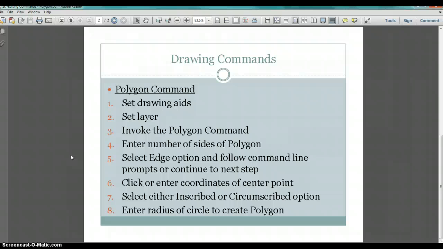Here are the different steps for creating a polygon. Step number 1, set your drawing aids. Step number 2, set your current layer. Step 3, start your polygon command. Step 4, enter the number of sides of the polygon that you want to create. Step 5 is select the edge option and follow your command line prompts, or you can continue on to the next step, and we'll talk about when you would want to use the edge option.